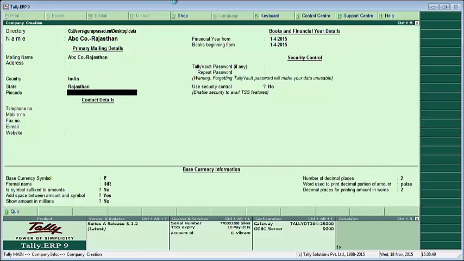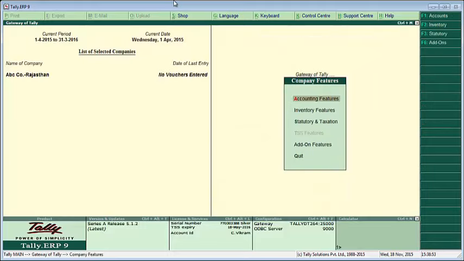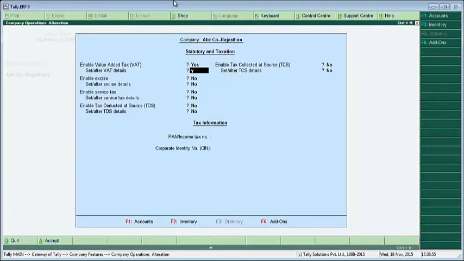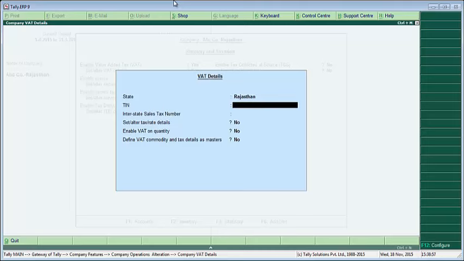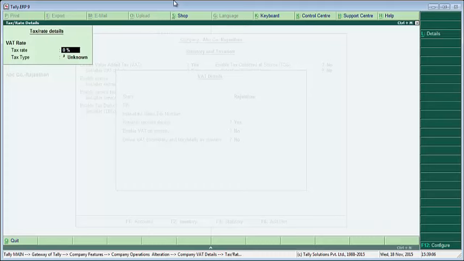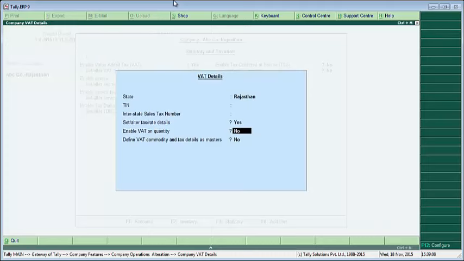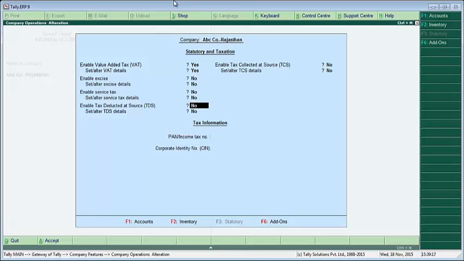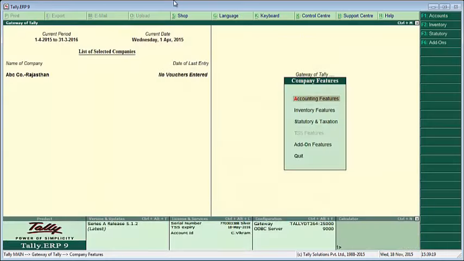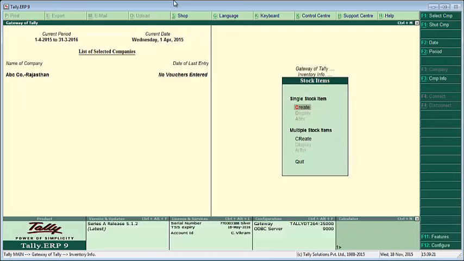State is Rajasthan. We'll go to F11, F3, enable VAT, set or alter VAT details. State is picked up as Rajasthan, and you have VAT on quantity. So you can specify the rate, that is say 4%, and this is the option which you have to ensure to enable, which is enable VAT on quantity. So you make it as yes, and you accept it. Now let us create an item.